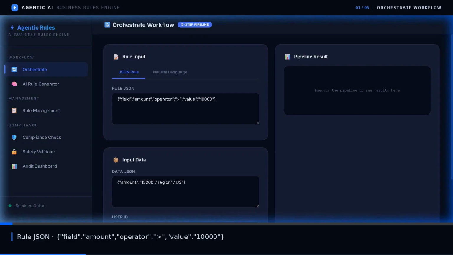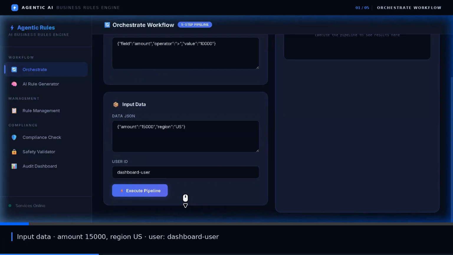The rule itself is plain JSON. Field, amount. Operator, greater than. Value, 10,000. Underneath it, the input data. An amount of 15,000 from the US region. Add a user ID, dashboard-user, which ties every evaluation back to an identity in the audit log.